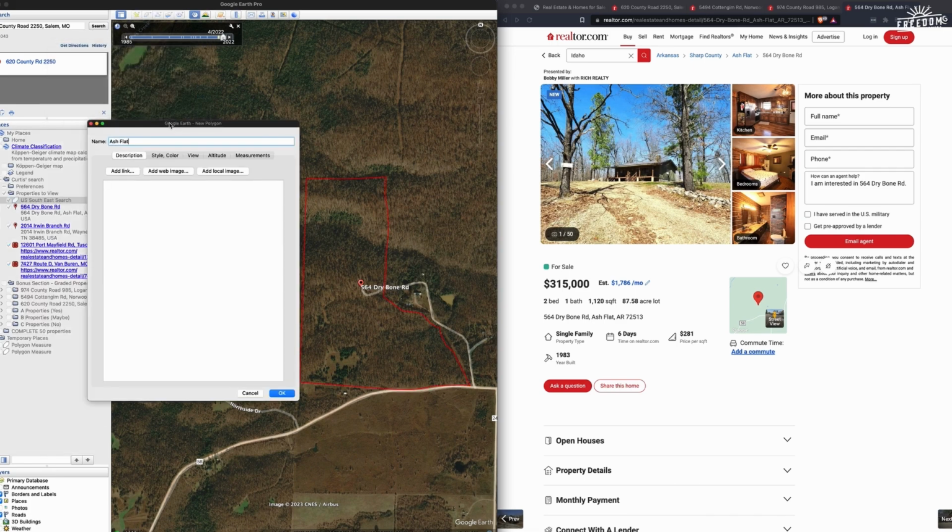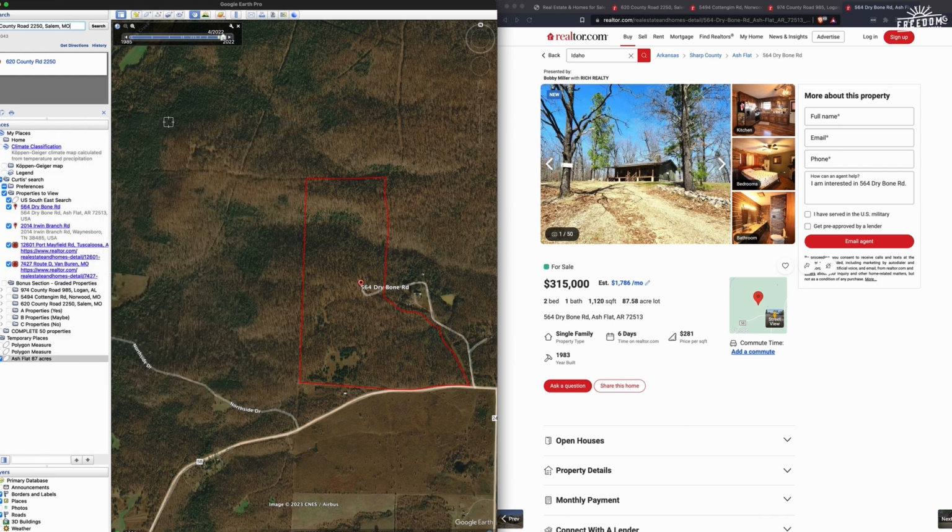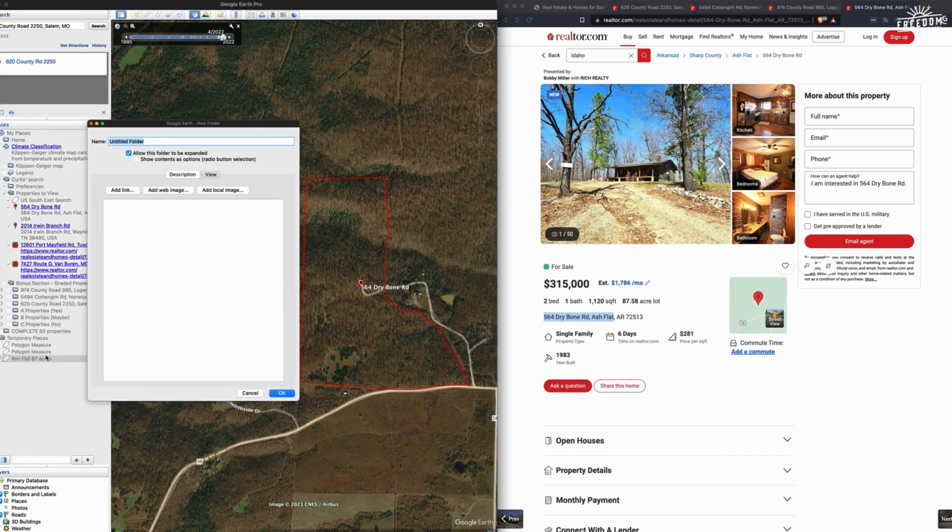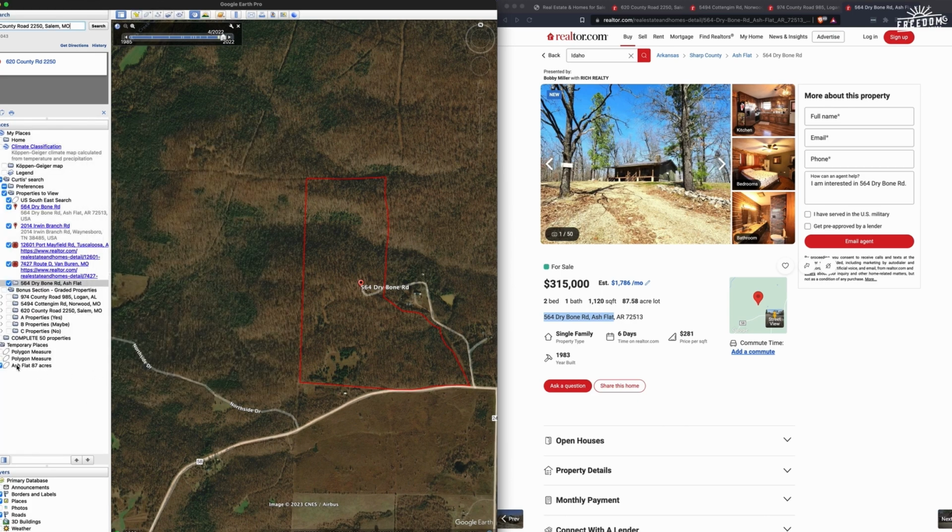Ash Flat, 87 acres. And then folder, new, paste. Drag that in there, and then that in there, and then this guy goes down here. Boom, we're cranking through.